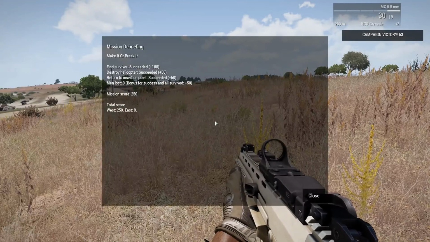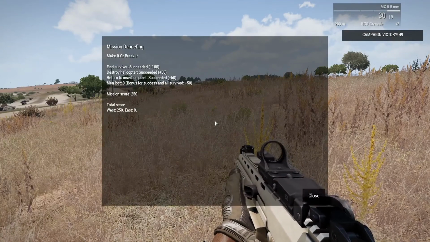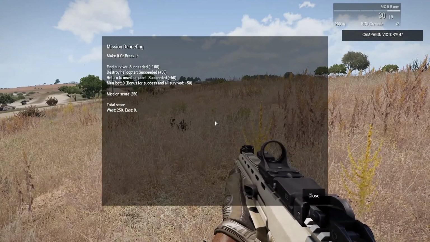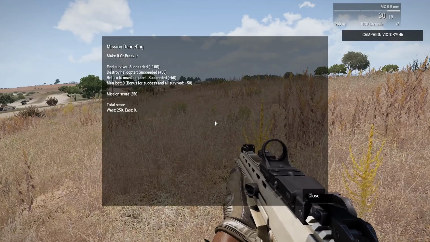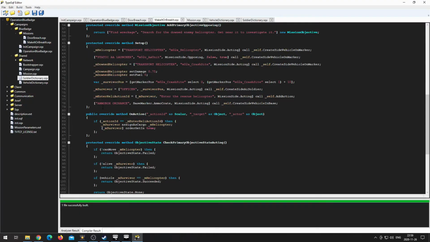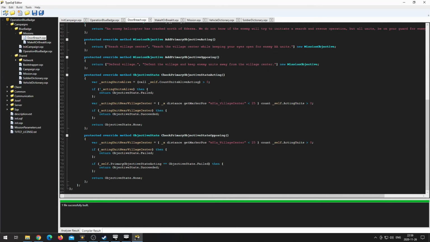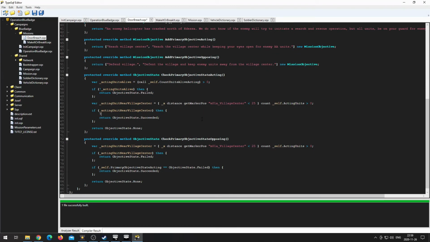There's one little tiny thing left in this mission. If you remember, I promised you that the anti-air defense will be removed if the acting side succeeded with the door breach mission. That will be a simple thing, but it requires that we make a small change to the door breach mission. Right here, where the acting's primary objective is set to succeeded, we will add self.token.